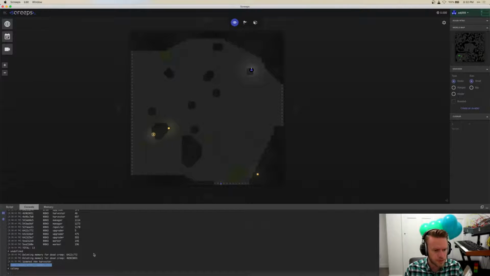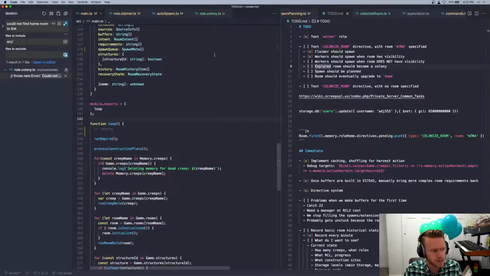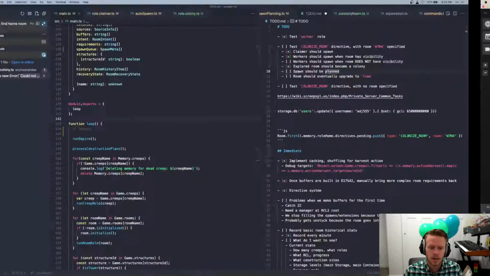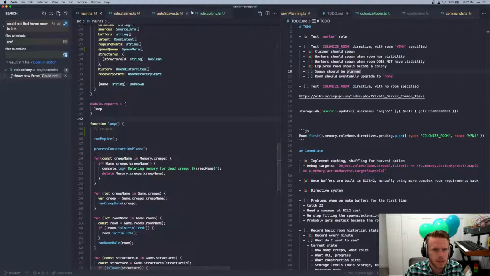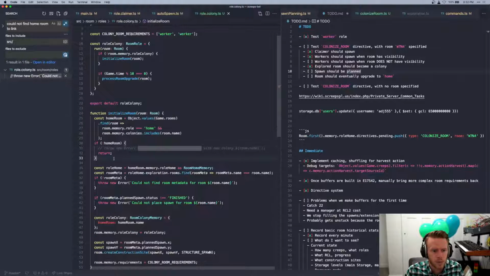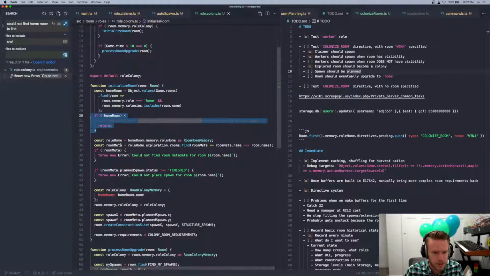Okay, so the room is a colony, so that's good. Oh, the banner just shows on the world view. You have to click the banner every time. Okay, so explored room should become a colony. This happened. This worked great. Spawn should be planned. This can't happen yet because we're basically hitting this branch, right? So spawn should be planned.